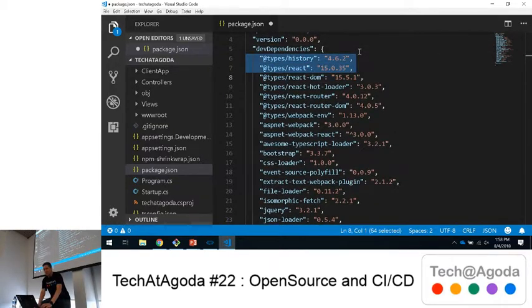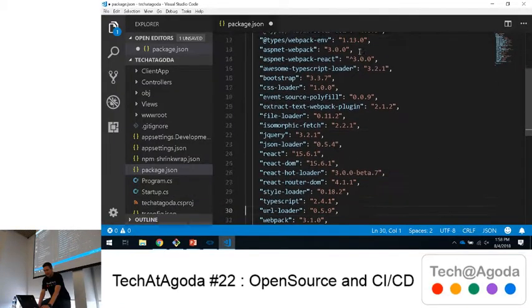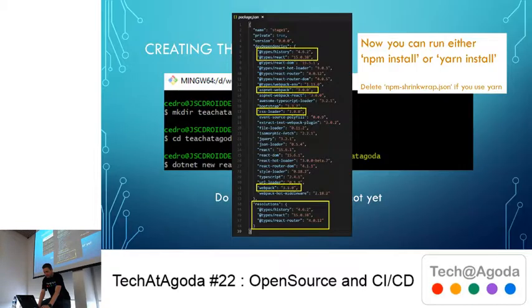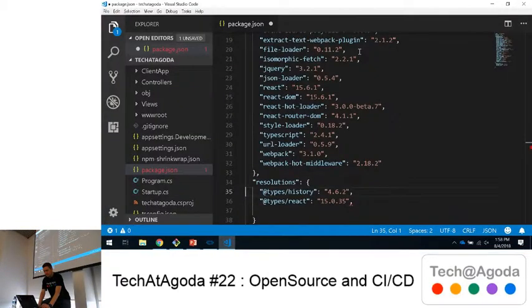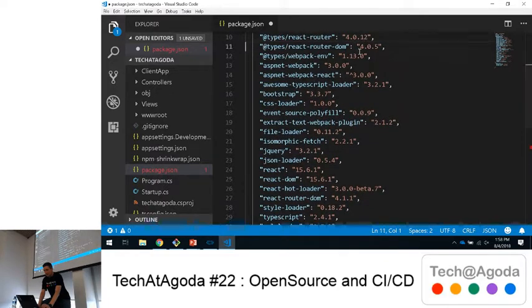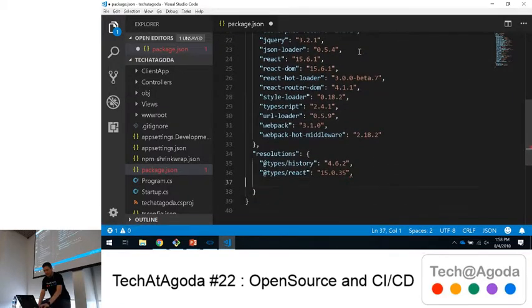So we're going to copy history and React from the @types part, right? From there, and we're going to paste it to the resolutions. And one more is the React router. Here. So we're going to use the React router here. And again, if you're on npm, you don't need to do that. You might face that with other packages. It's good to know that this resolutions option is available.